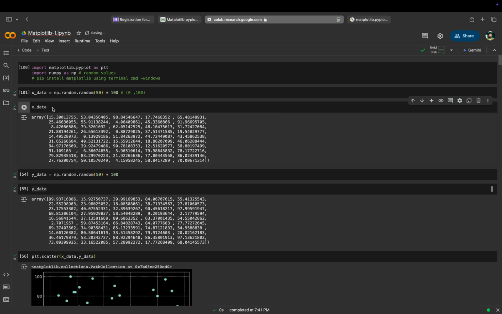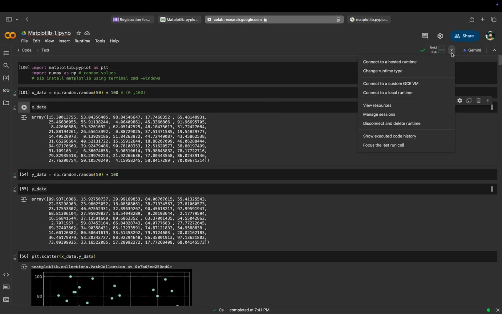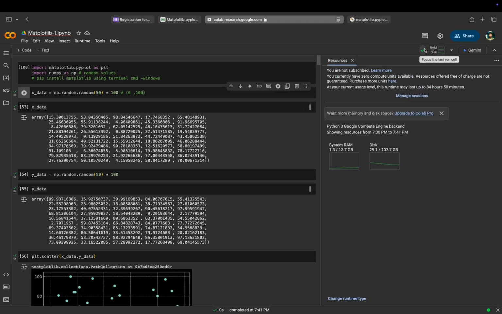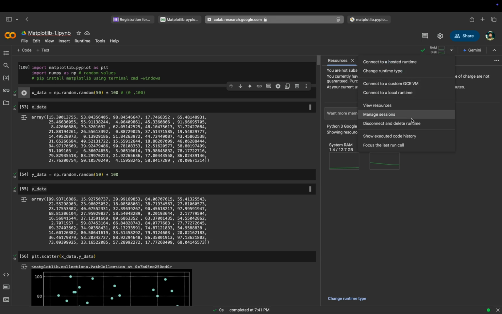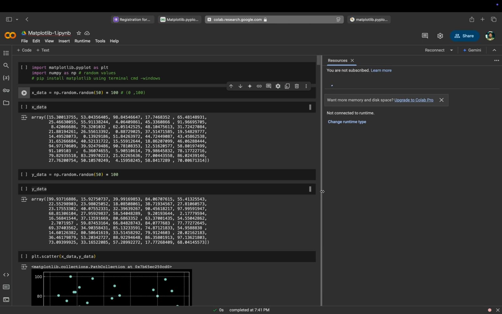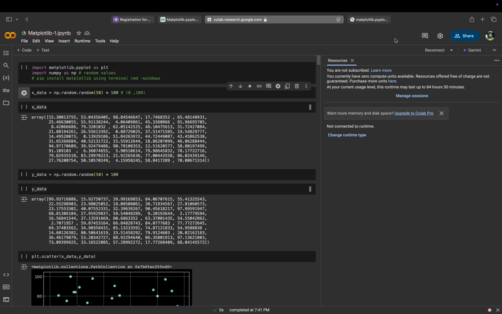We got some random values in x data, and I should disconnect once and restart. I don't know how to disconnect. Disconnect, delete runtime. Okay, yes. I'll run this again, so this will not happen. I'll tell you what changes will be done.